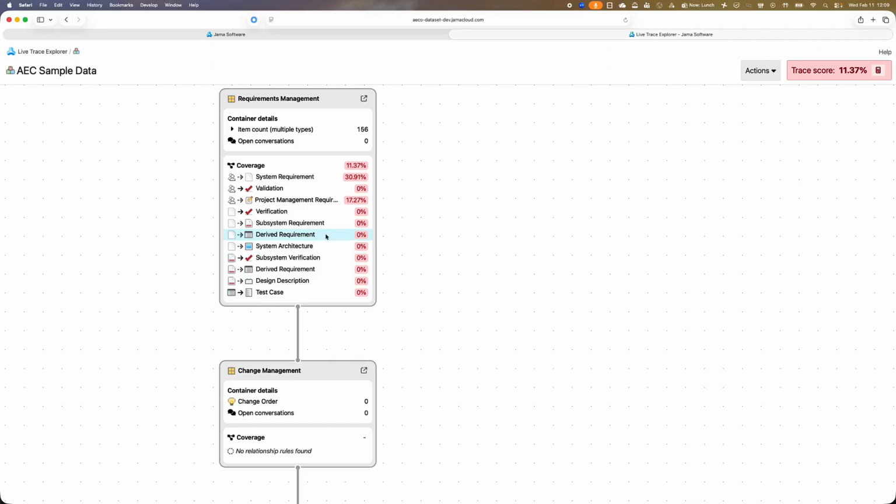But this is Live Trace Explorer. It's an interactive map of trace relationships. You can start at a system requirement and see what's downstream. Do I have the design requirements and system architecture? Where am I with test coverage? As you can see, Jama is calculating a percentage of how many of my top level requirements have been decomposed according to the rules set for my project.